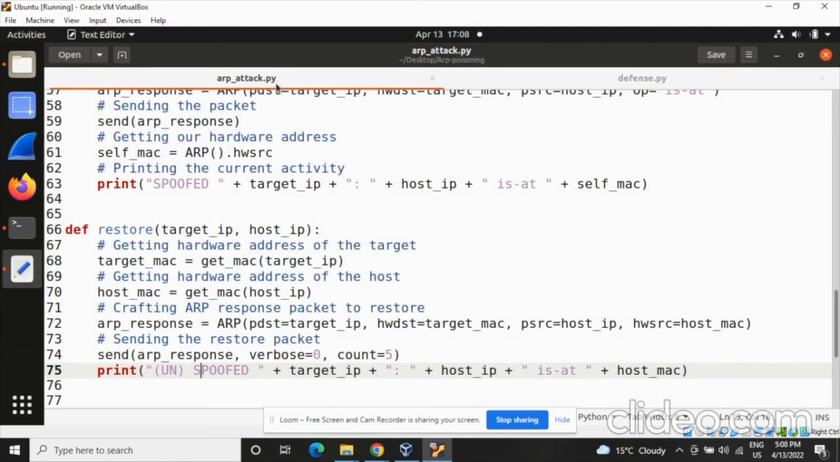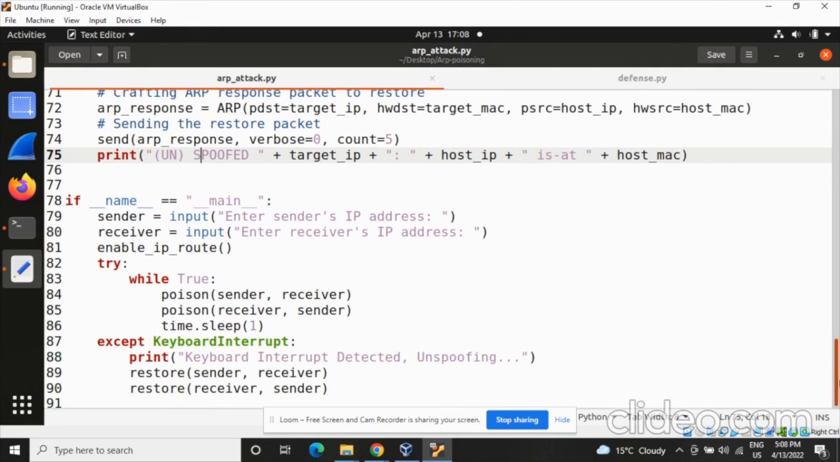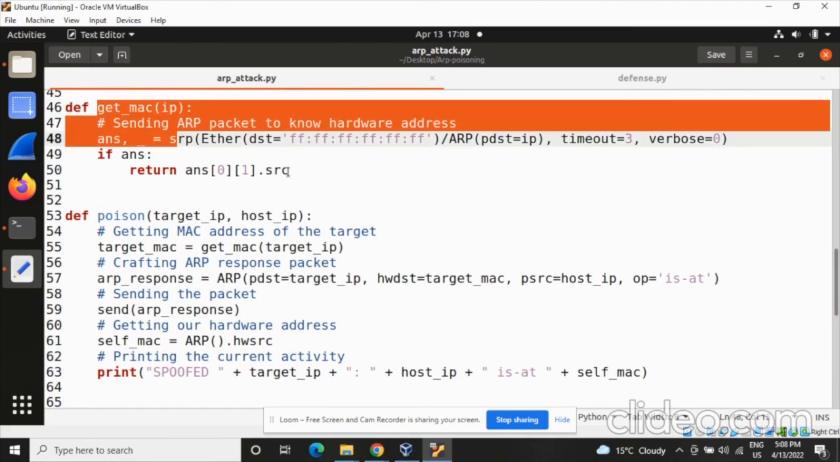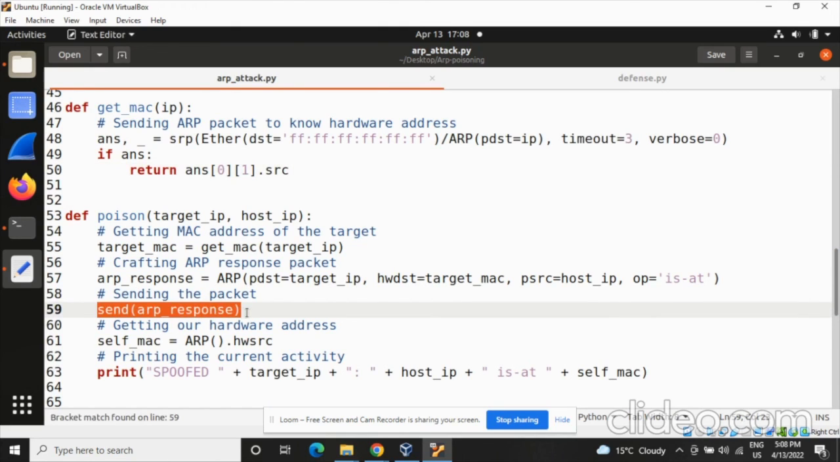So here we have the attack Python script open. What we are doing in this script is taking the sender's IP and the receiver's IP addresses as user input and passing them as parameters to the poison function. In this poison function, it is making use of the target IP and host IP address. It uses the target IP address to get the MAC address of the target using the get MAC function. And once it has the target MAC address, it is crafting an ARP response packet using the target IP, target MAC, and the host IP addresses. Once the response packet is ready, it is sent using this function.